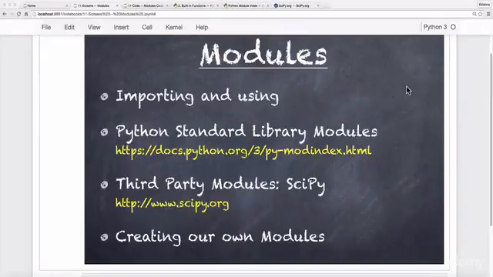Hi, welcome back. In this section, we'll look into modules. We'll see how to import modules and how to use the modules, and what are the standard modules available in Python. And also, we'll see how to create our own modules.